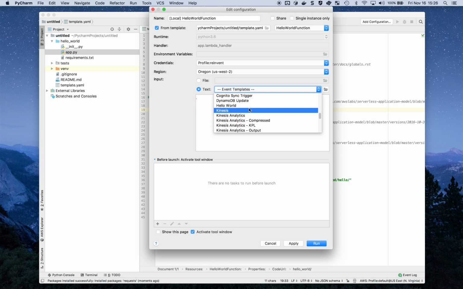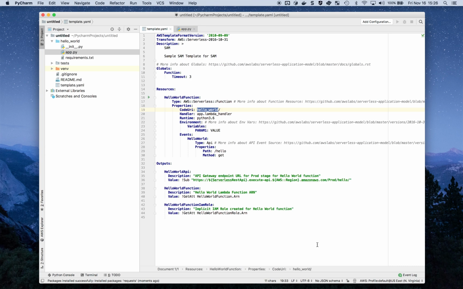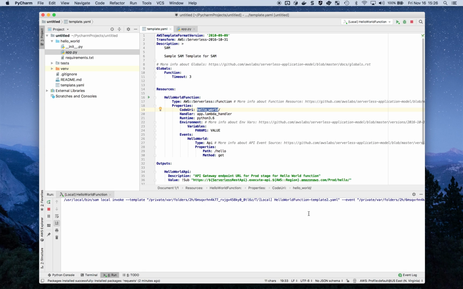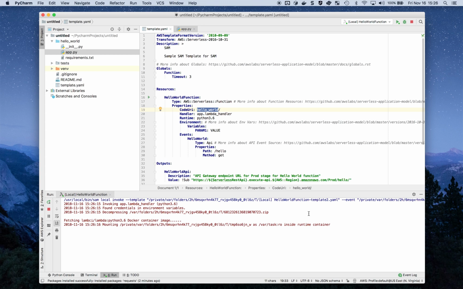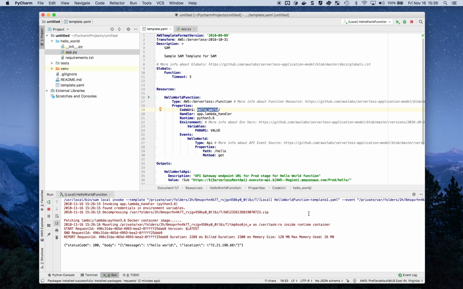I'm going to select the Hello World template, and I'm going to hit run here. What this is going to do is actually package up my application into a zip file, including all of the dependencies. Then it's going to, using the SAM CLI, spin up a Docker container that is a Lambda-like environment. The whole idea with this local run process is you get something that's extremely high fidelity. It's very like the remote Lambda environment that your code is going to run in. So that's come back to me successfully, and I've gotten the response printed out to the console here.